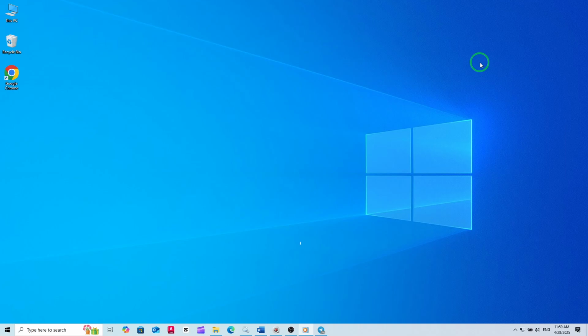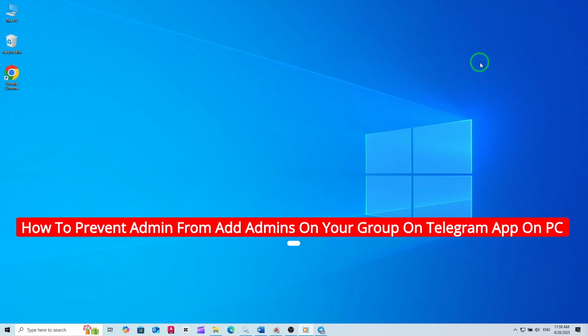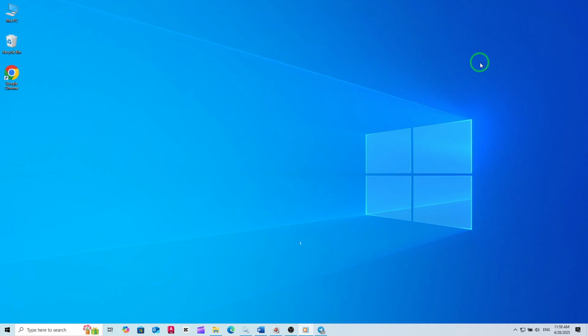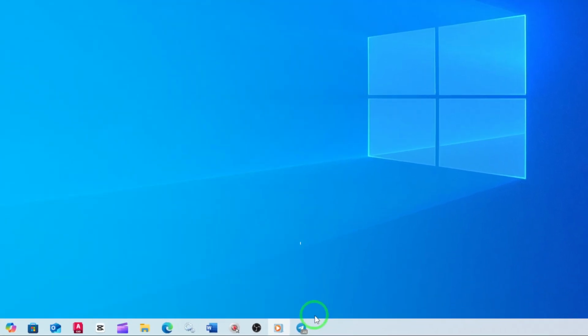Welcome! If you're looking to keep your Telegram group secure and want to prevent other admins from adding new admins, you're in the right place. Today, I'll show you the latest method to control admin privileges in your Telegram group on PC, using the new update. Let's get started. First, open the Telegram app on your PC.